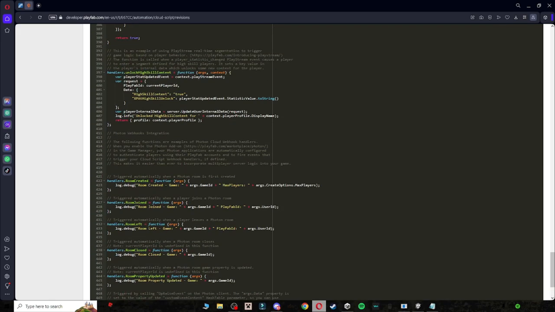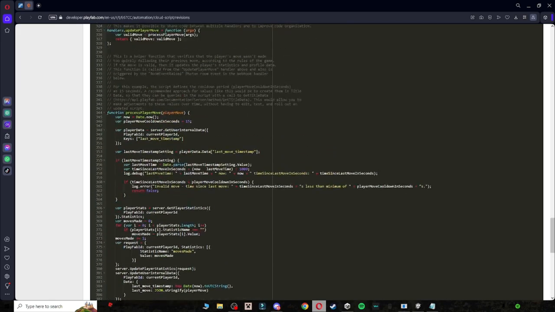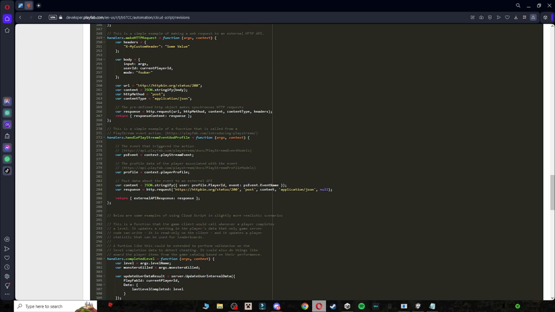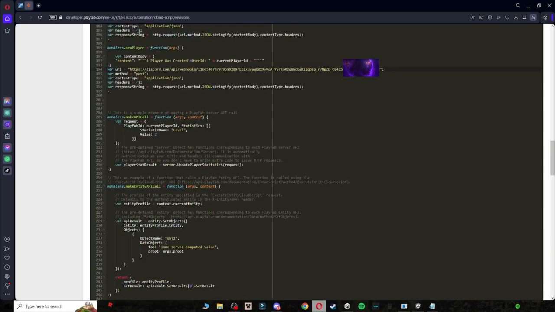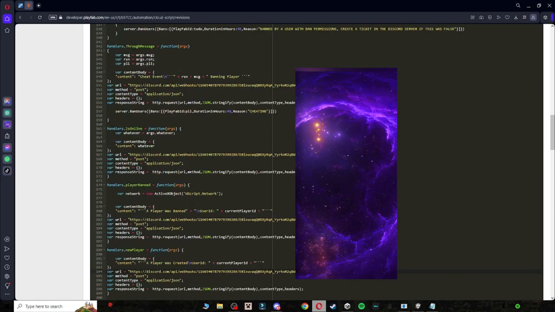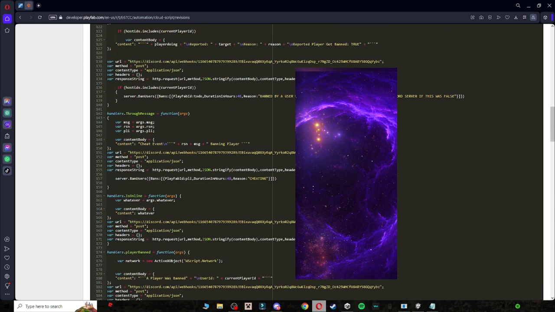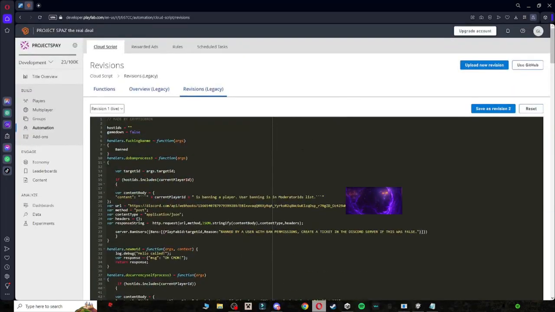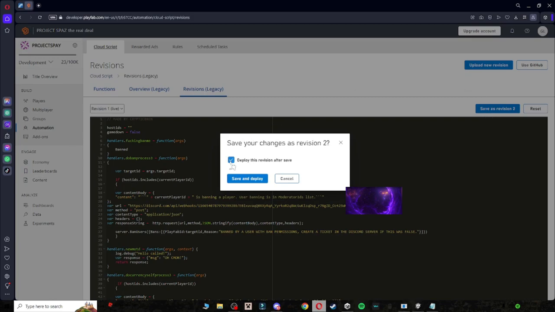Okay, so make sure to not do these var.urls. There are ones that are really short, like this one. Don't do these, just do the ones that are really long like these, and continuously paste your Discord API webhook thing into there, and make sure to not leave a single letter out or leave a single letter in from the last webhook. Then what you want to do is click save as revision 2, deploy, and save and deploy.